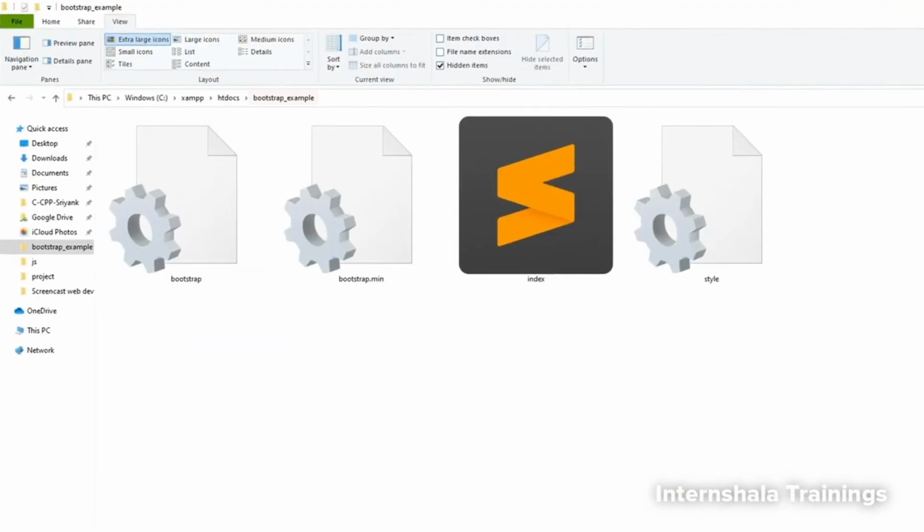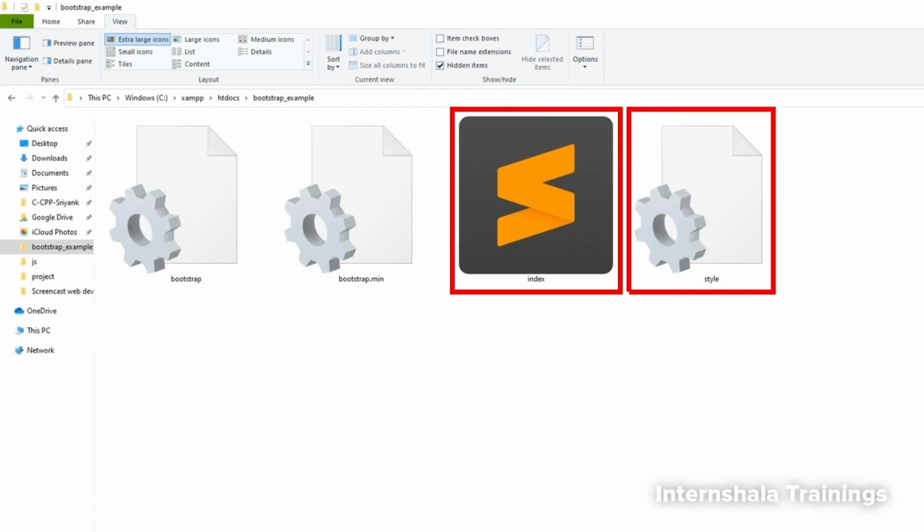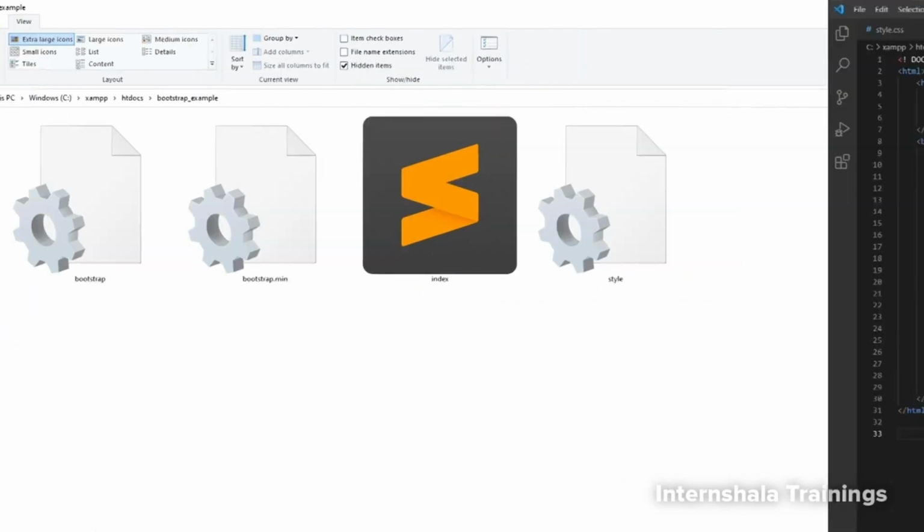So, this is how our bootstrap_example folder looks like. It has 4 files, bootstrap.css and bootstrap.min.css. Both are basically the same files. The difference between them is that the minified file does not contain spaces and is near to impossible to comprehend. We will get into the details of these files later in this video. Next, we have index.html and style.css files, which we will also understand shortly.